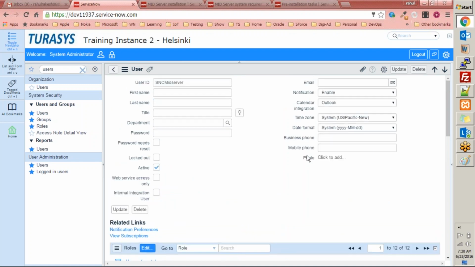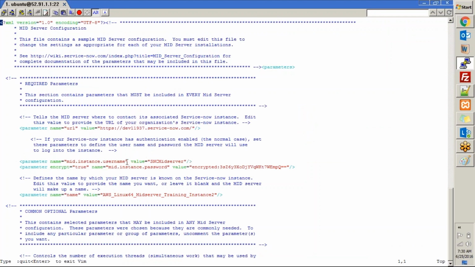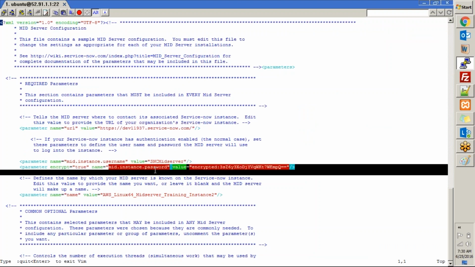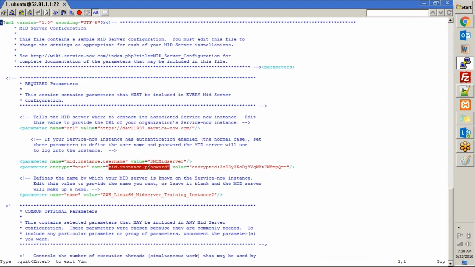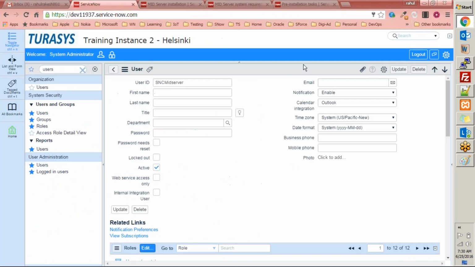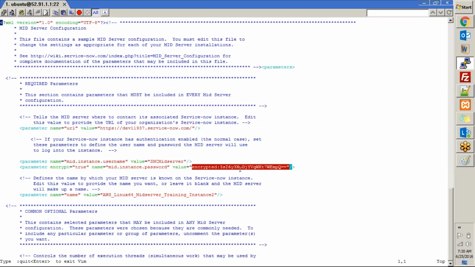Once the user is created, go back to the system, use the user ID, and keep the password here in the password field. So this attribute, the password attribute that we have, see here, mid.instance.password. Here you have to type in the password that you supplied to this user, right? Whatever password value you supplied, you should be typing in here. Next time when you start the mid server on this server, the password will automatically get encrypted, right?